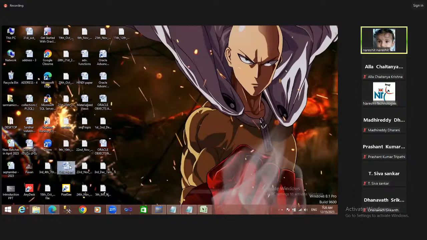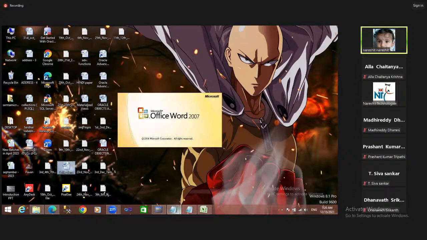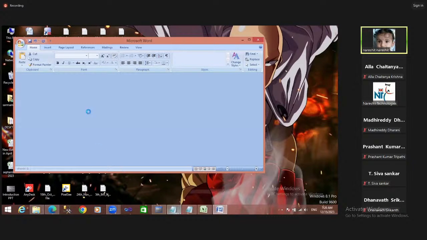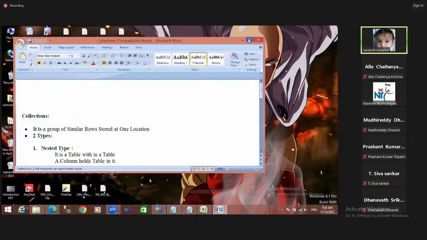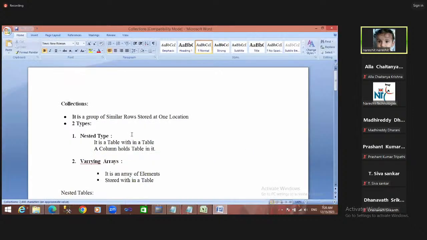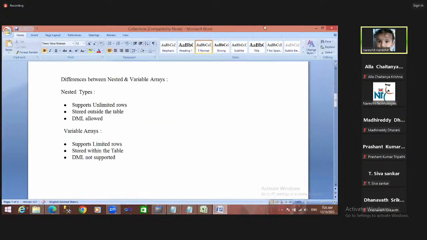In PL/SQL, we call these collections. Collection means a group of items, a group of values. That is a collection.